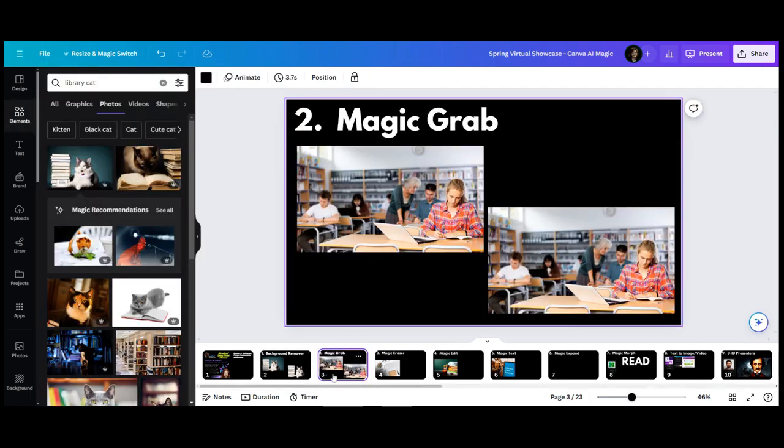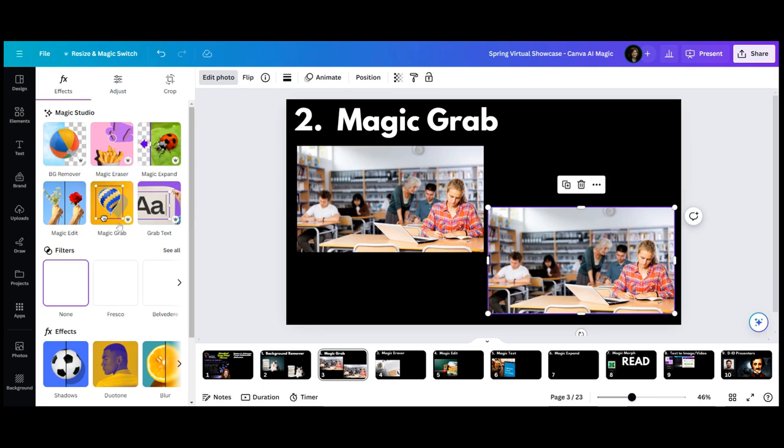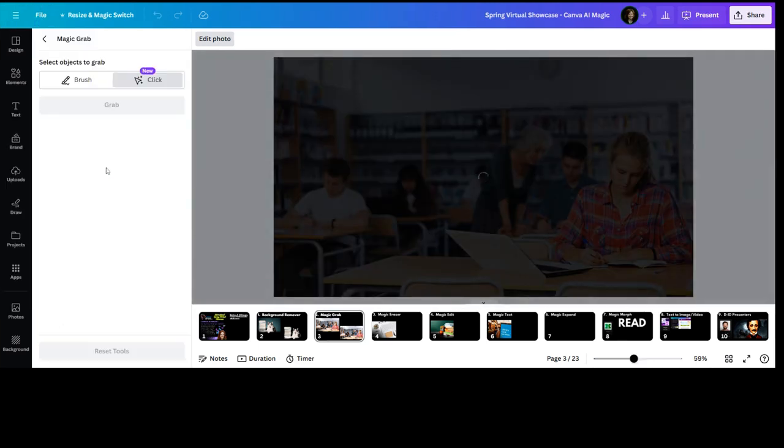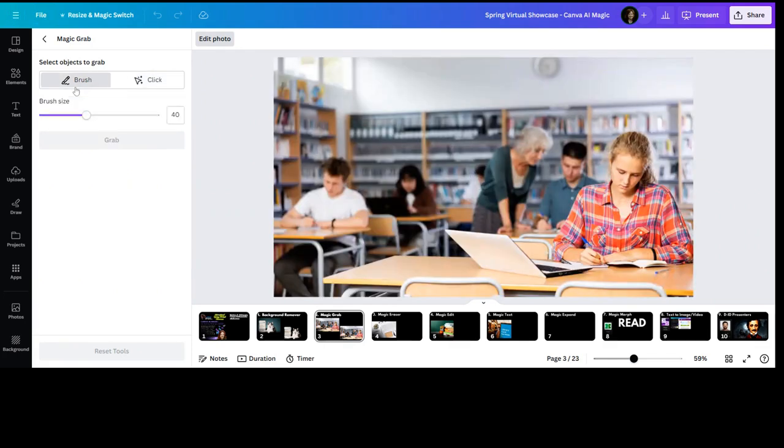Now let's try another tool that's similar to that. It's called Magic Grab. So you click the image and this time you are separating out into layers. The foreground and the background become separate layers. So you click the image and you click Magic Grab. Now, Magic Grab is brand new with this click option. You can actually see where the AI has chosen some parts that you can remove. You can still take your brush and remove parts manually, or you can choose the click button and click different objects or multiple objects.